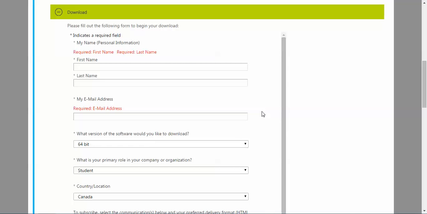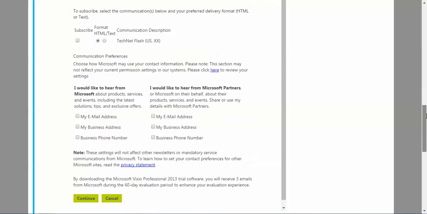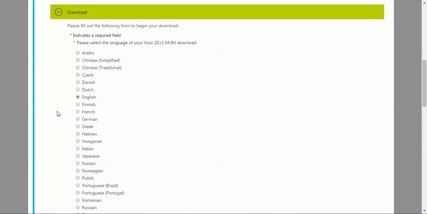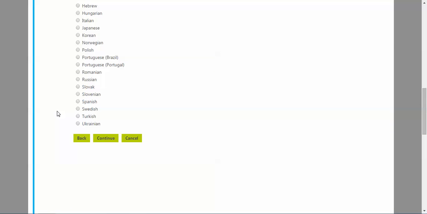It will then give you a form to fill out like this. Select 64-bit, student, and is location Canada. And then click on continue. And then here you can select the language you want to download it in, either English or French. Continue.